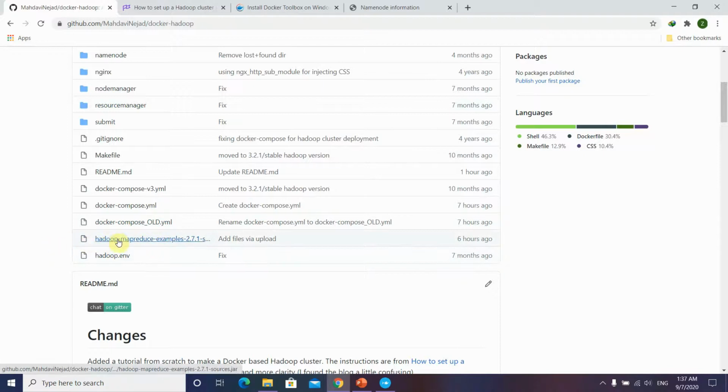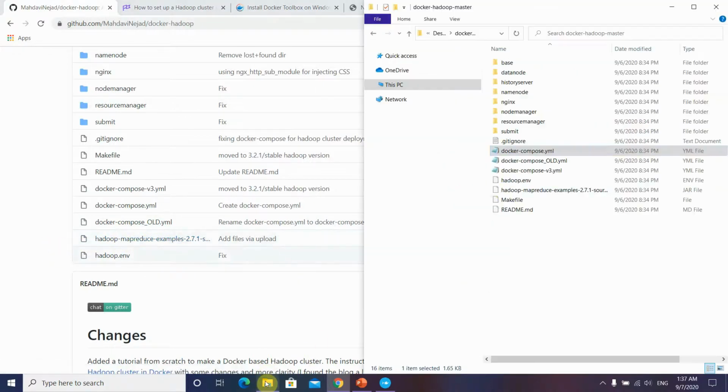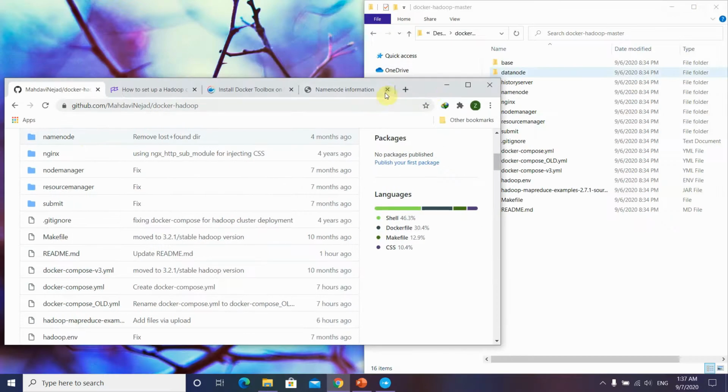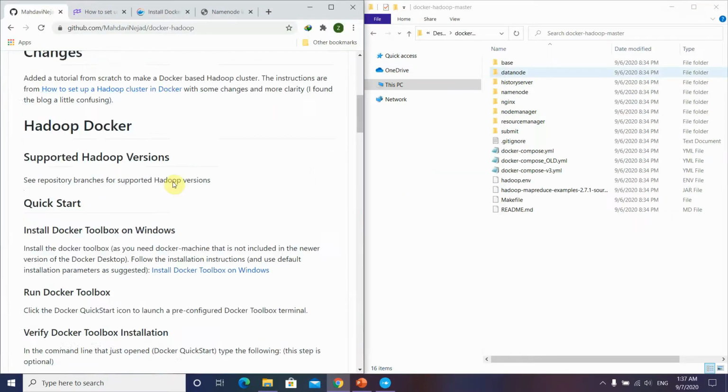So we want to have this file. Let me show you this file here. It is on my local system, desktop, Docker, and this file. We want to put this file into the name node, and after that we run this file over the HDFS, the Hadoop distributed file system. So let's see what we have here. Let me put things together.